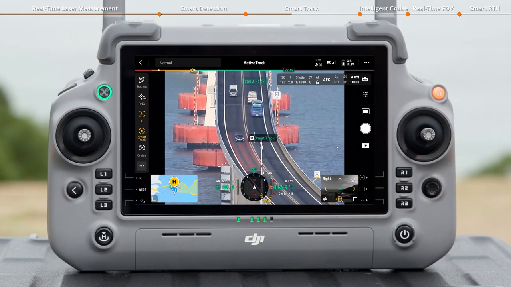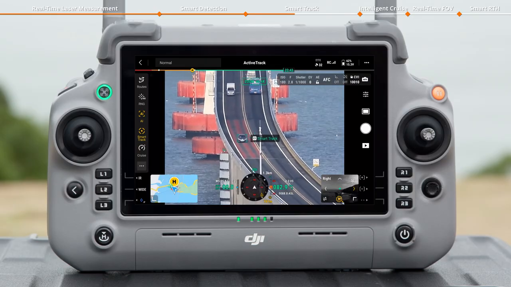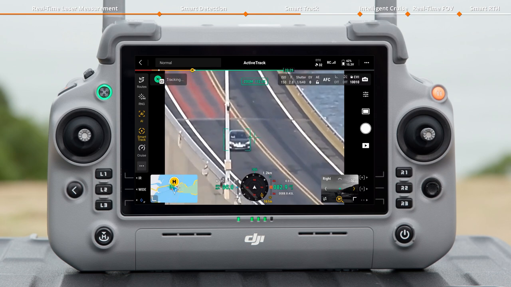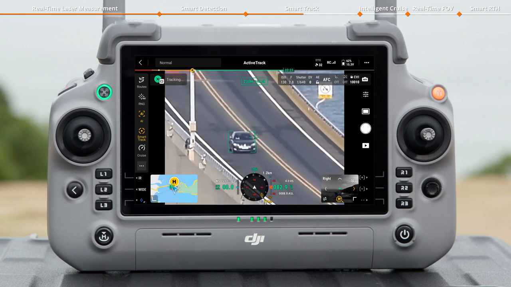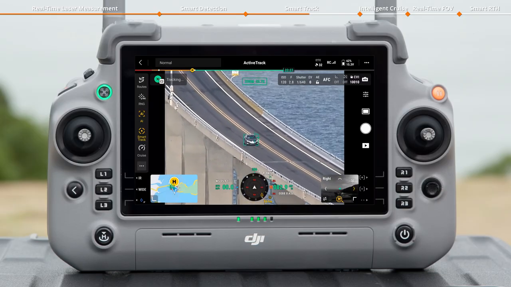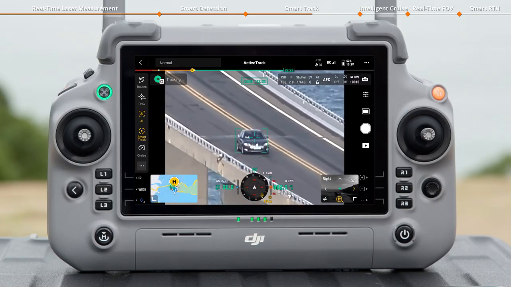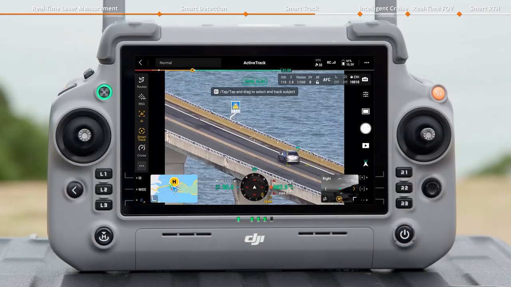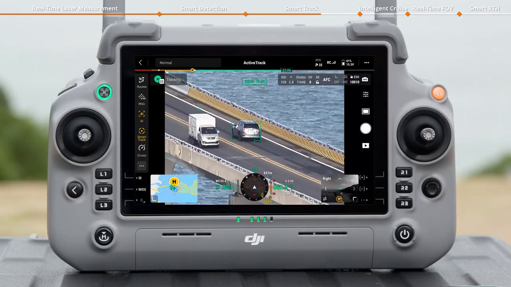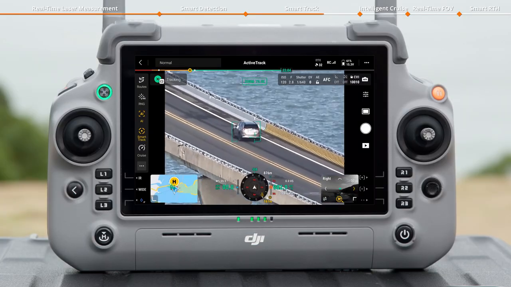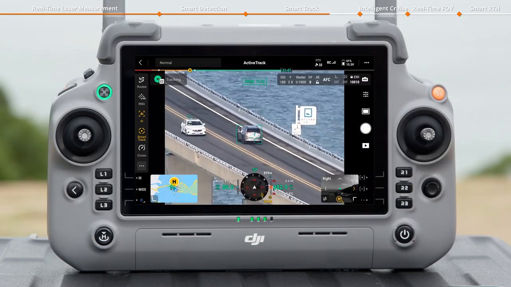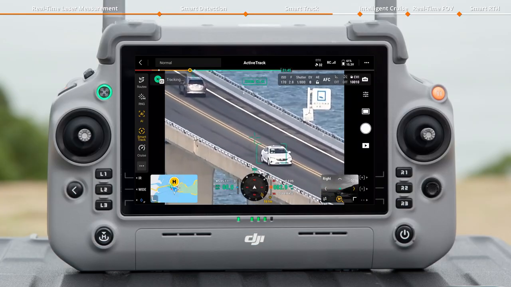Then start tracking. The camera will automatically adjust the zoom level during tracking. You can also manually adjust the zoom using the right dial. After releasing the dial, the zoom will automatically revert to the previous level. You can switch subjects by tapping a different one on the screen, or by aligning the camera's focal point with a new subject and pressing C1.